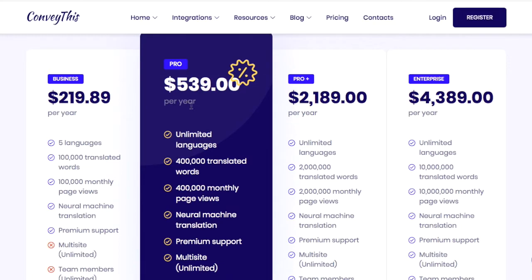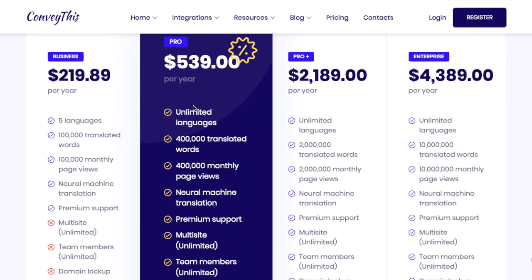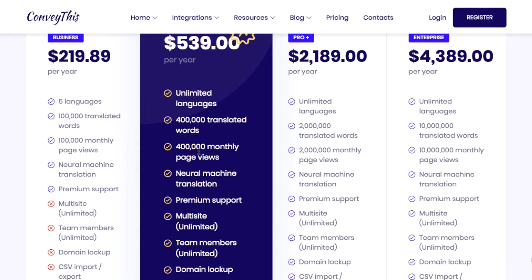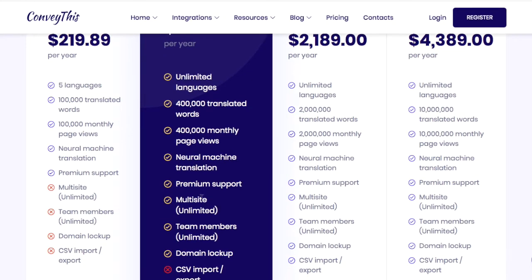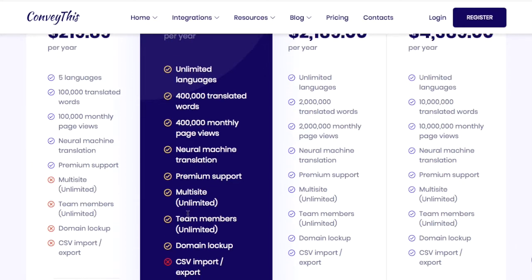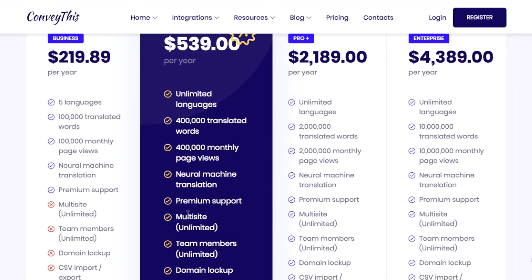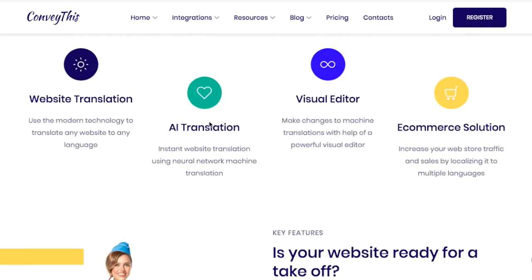If you look at the Pro plan, it jumps up to $500 a year. Again, quite a substantial amount of money, but you can run this on unlimited languages, and it does 400,000 page views a year. And the best thing about that is it's multi-site. You can run it on any site you wish. So if you had several small niche sites, you could have unlimited languages on every niche site. So that looks really good. $500 a year.